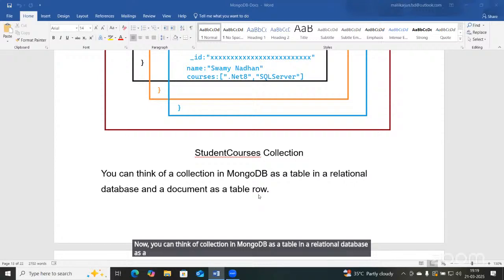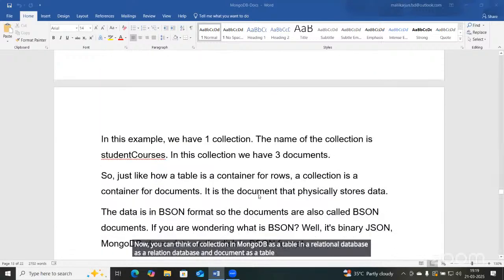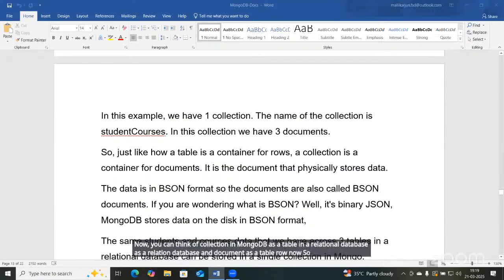and a document as a table row. So in this example, we have one collection. The name of the collection is student courses. In this collection, we have 3 documents. Just like a table is a container for rows, a collection is a container for documents. The document physically stores the data. That is the key point.